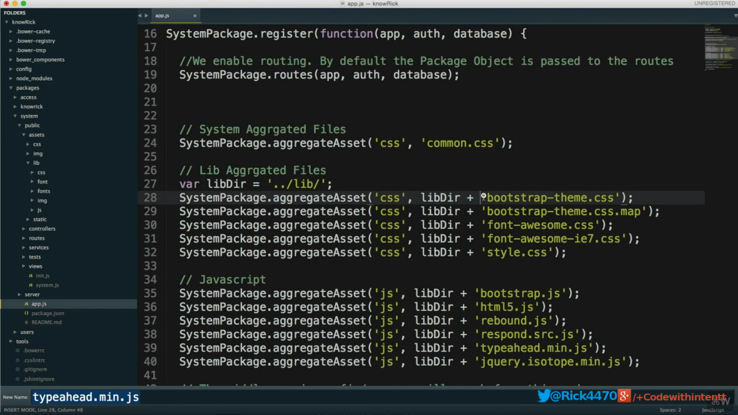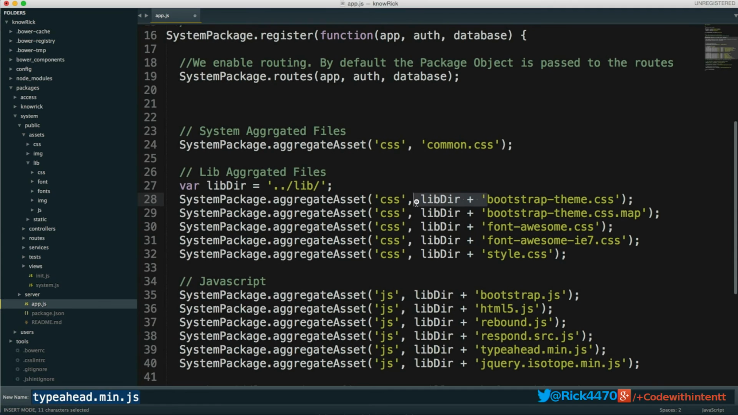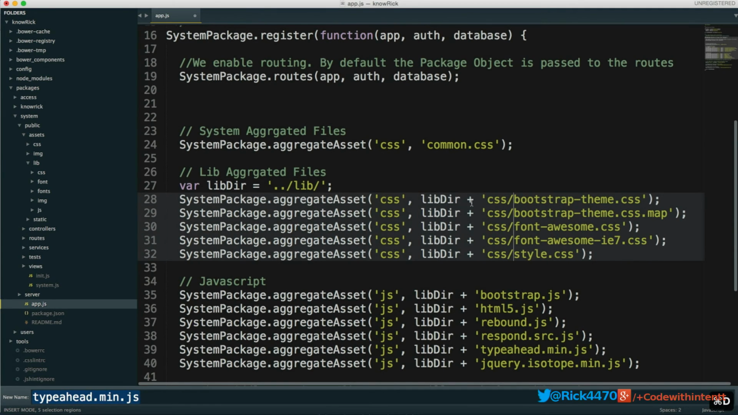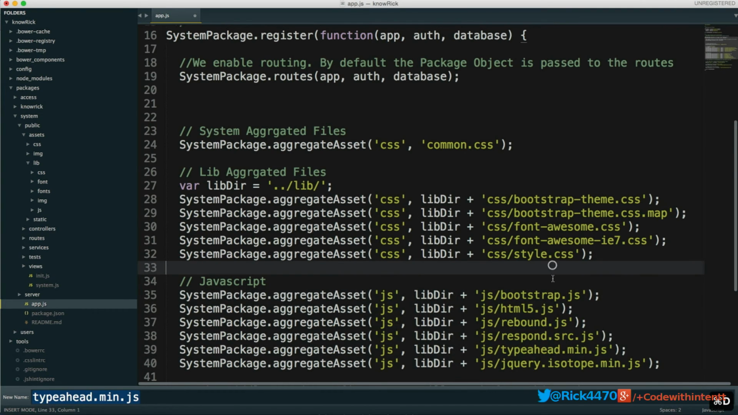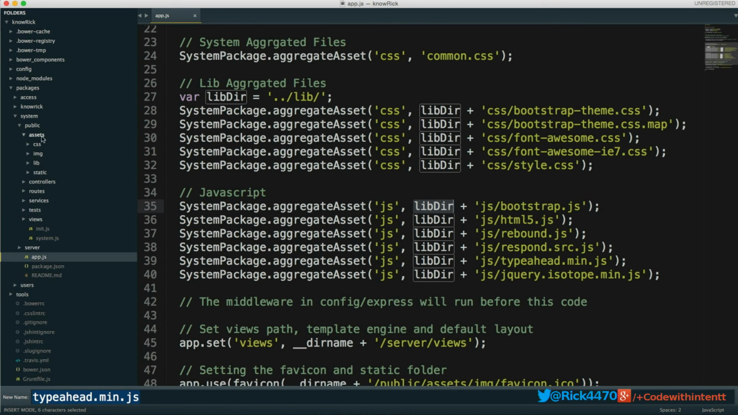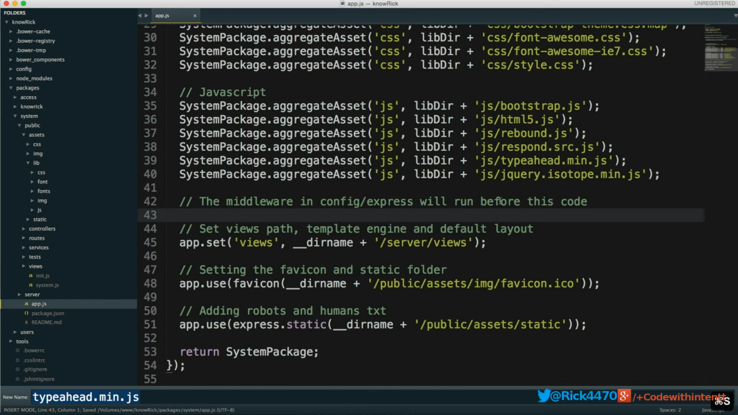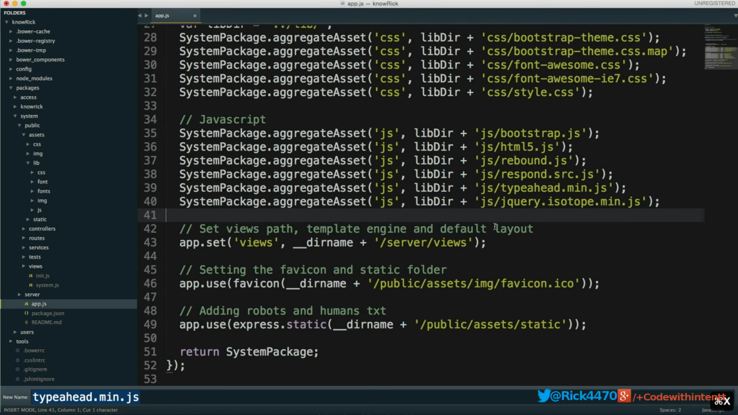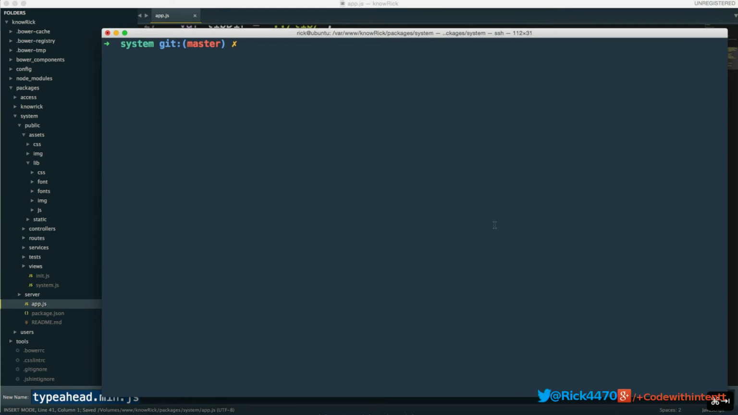Okay, so now I made a mistake here that I need to fix real quick, because all these live in our CSS folder. So like that. And these guys live in our JavaScript folder, just like that. Because this is just saying lib_dir, which is the library directory, which is essentially this base directory here. Perfect. So now that we actually have this, let's go ahead and run grunt again and see what happens now.